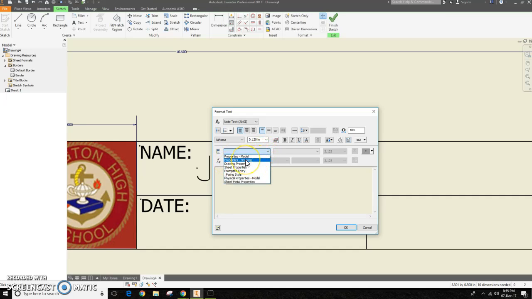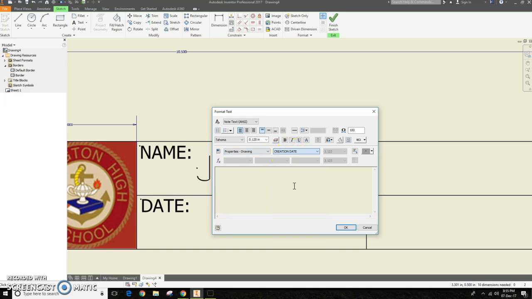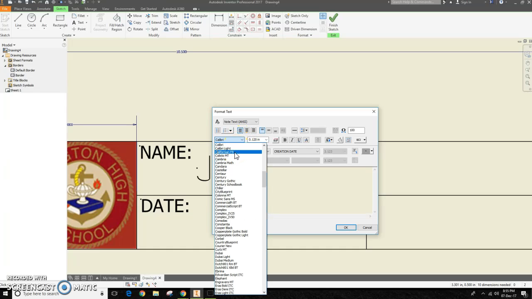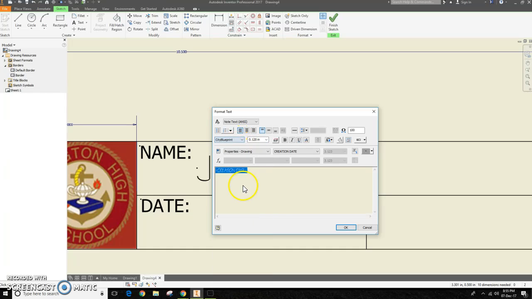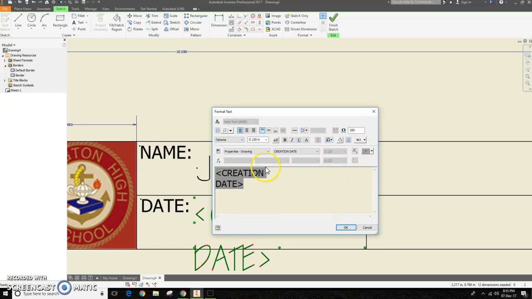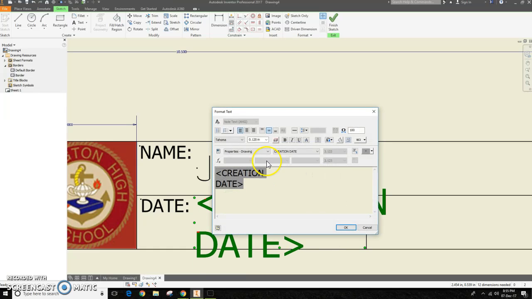So we're going to go to Properties Drawing. I'm going to go to Creation Date, and you got to drop that in there because it's a parameter. So I drop the creation date in there, and I'm going to go to good old city blueprint, and the size. Okay, creation date. If it's going out of there, don't worry about it too much. It's not going to affect you. I just need it centered and to be the right kind of font.